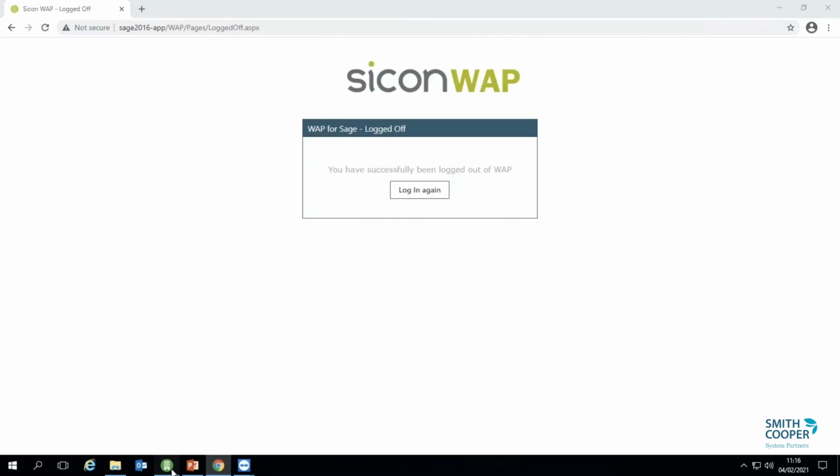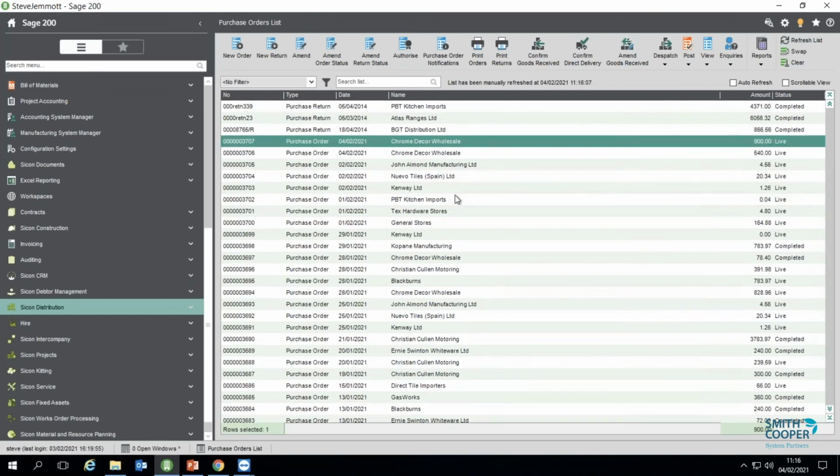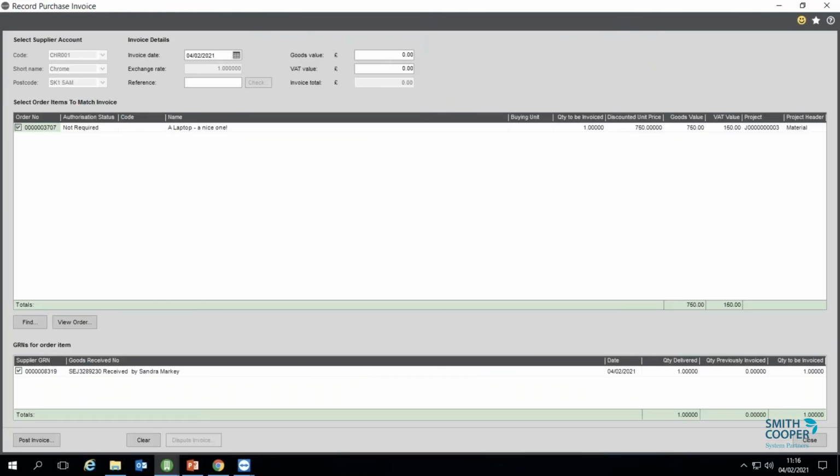So the last thing that I want to do is just come back into Sage itself, and we're going to touch on invoice approvals. So first things first, there's my purchase order, and I'm going to record my purchase invoice against this. So first things we can see, because I've got three-way matching, the details here, and at the bottom it tells us that it's been received and which WAP user. Now with this on, I need to enter the reference to check that we've not already posted an invoice. I need to enter the values.